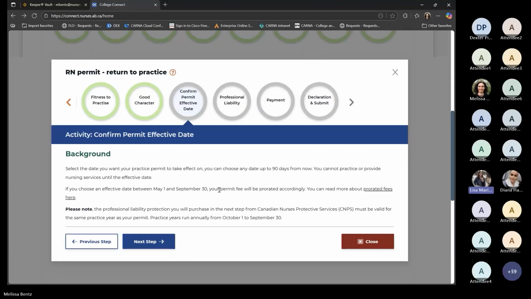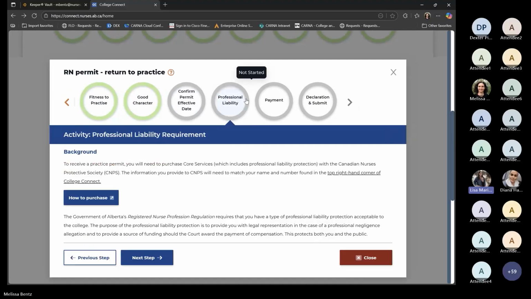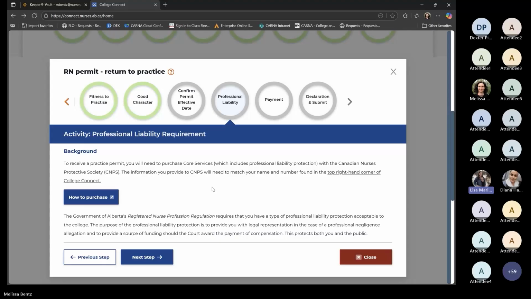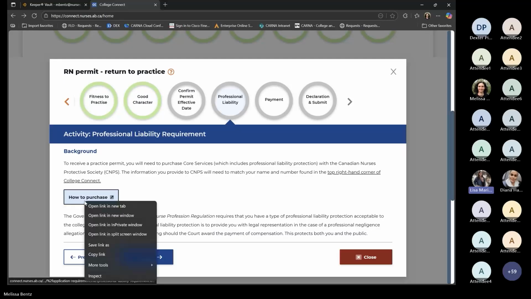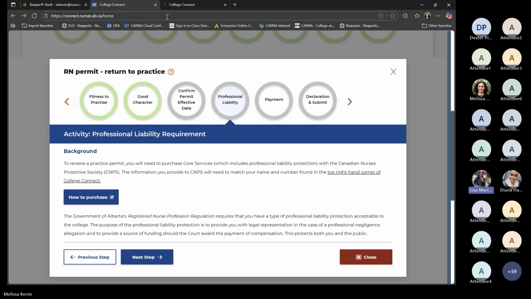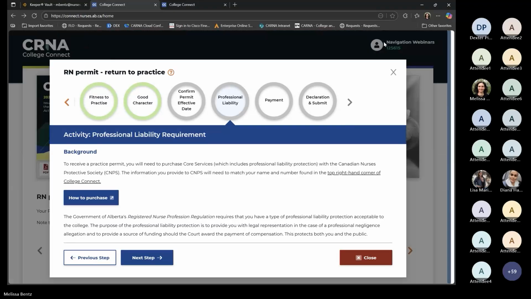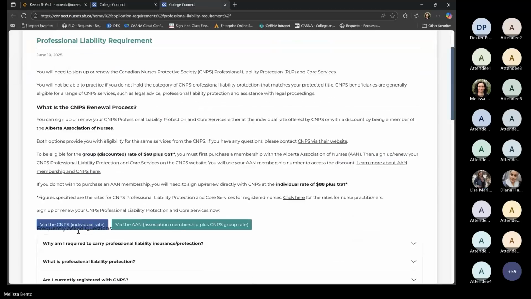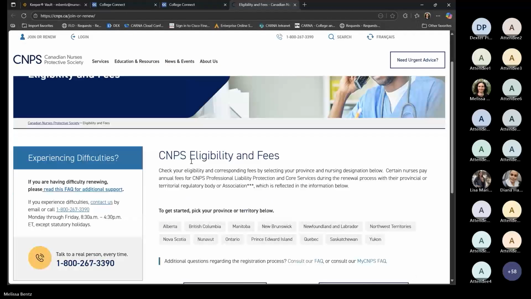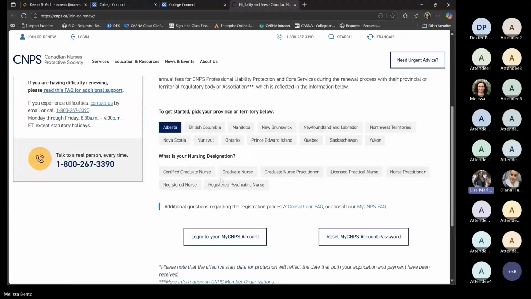The next step is professional liability. You will need to purchase professional liability protection and core services with the Canadian Nurses Protective Society. The information you provide to CNPS will need to match your name and number found in the top right-hand corner of College Connect. You will need to select Alberta as the province and registered nurse as the nursing designation.